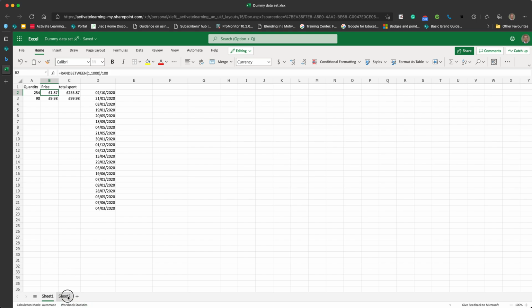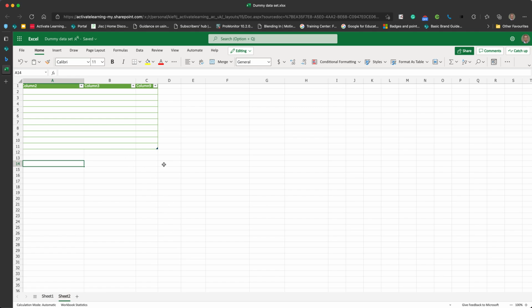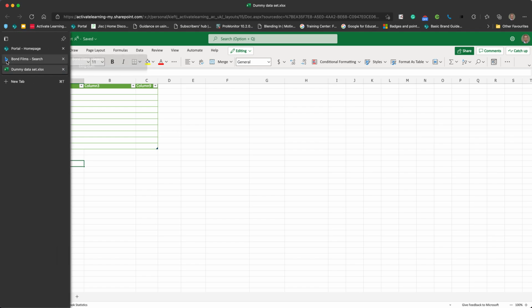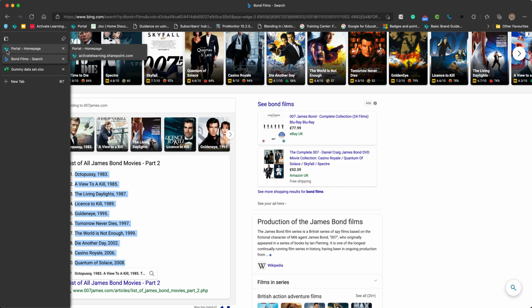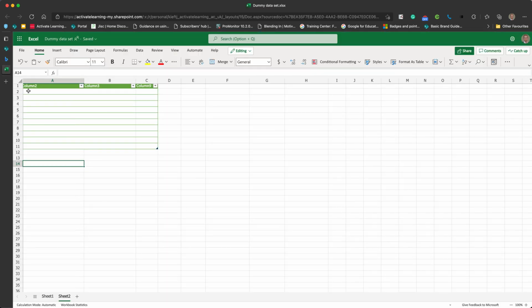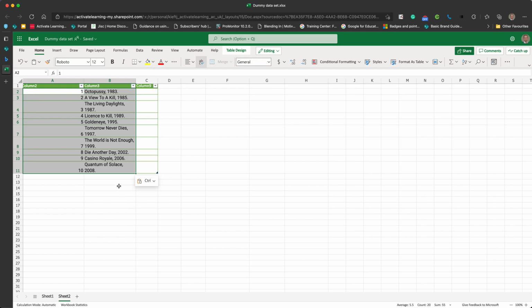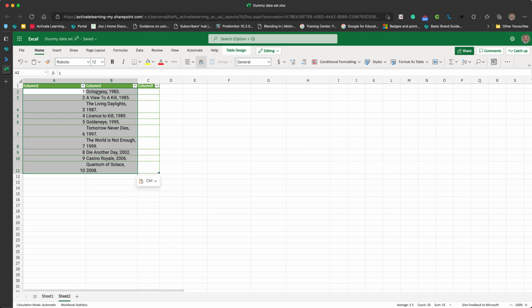There's another way you can do it as well. So we go across to this tab and this sheet. Sometimes what we end up doing as teachers is we will go in and we will find a data source. So let's say Bond films, for example. I can copy some of that information across. I can go back to my spreadsheet. I can paste that in. And you can see what it's done is it's pasted all of that content other than the number at the start. It's pasted the date and the film together.